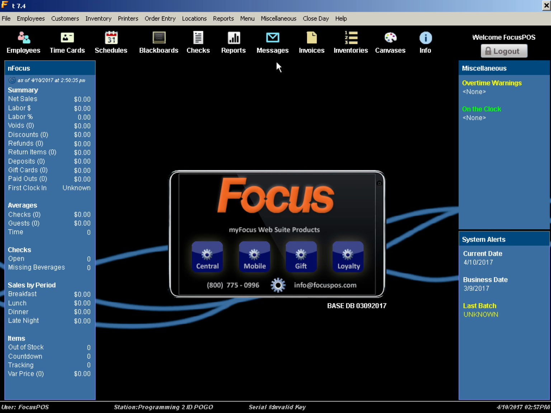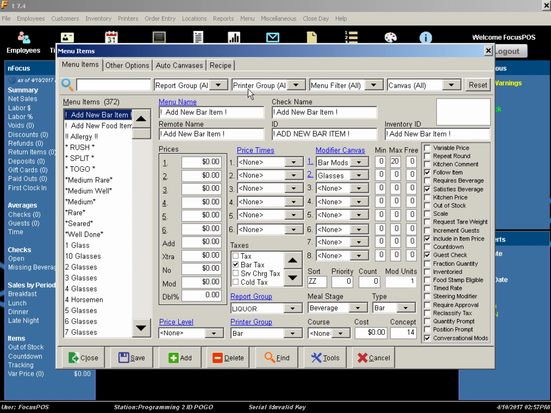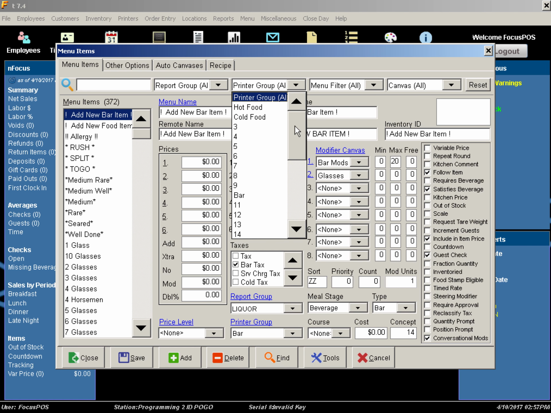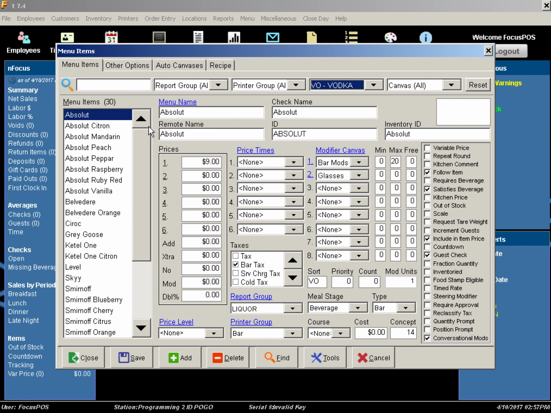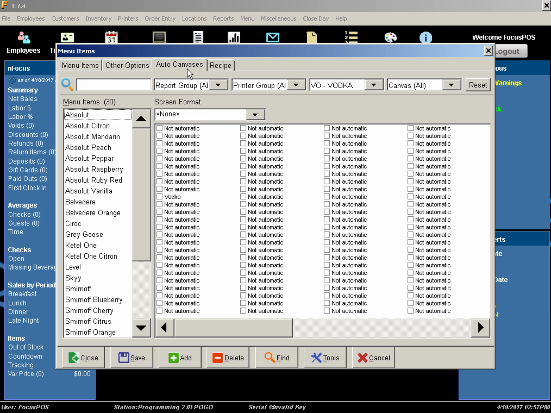If we close out of here, I can now go to my menu item setup. And I'm going to filter for all of my vodkas. So I have a menu item filter set up here. I scroll down for vodka. And I can start assigning all my vodkas here to that vodka canvas. To do that, up at the top here in these tabs, I want to click on the Auto Canvases tab. And now it's going to show me any canvases that are currently set to be an automatic canvas. You can see a bunch of these are set to not automatic, meaning that they're set to be manual.